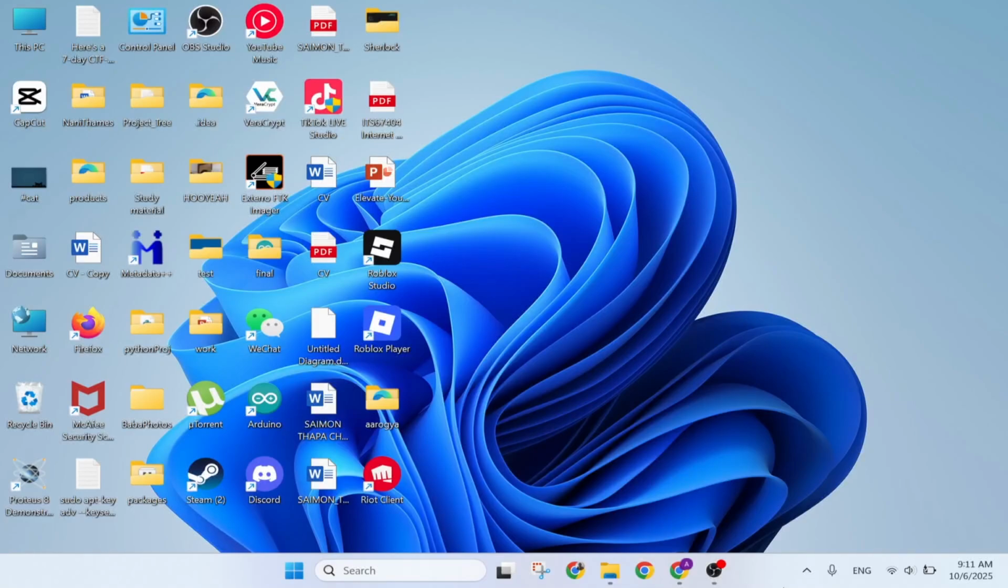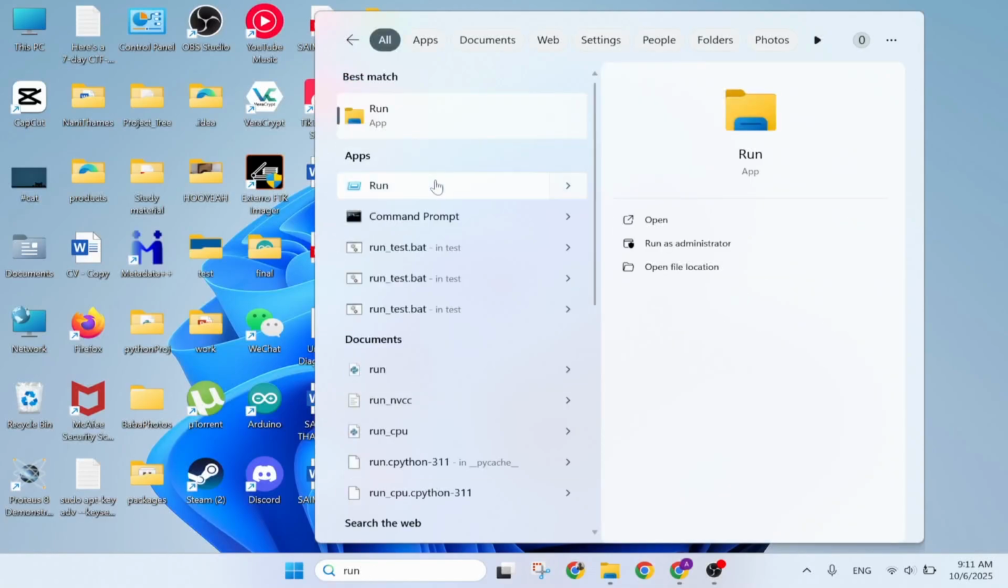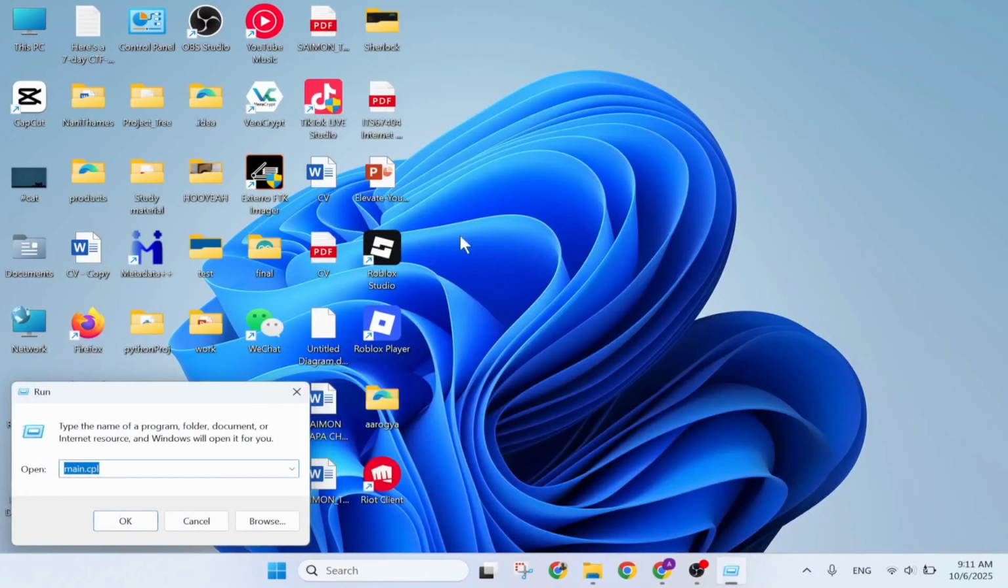Now let's begin. First step is open up your Run. To open up Run, you can simply search for Run here. This is the one right here. Open that, or you can simply press Windows plus R key to open up Run as well.